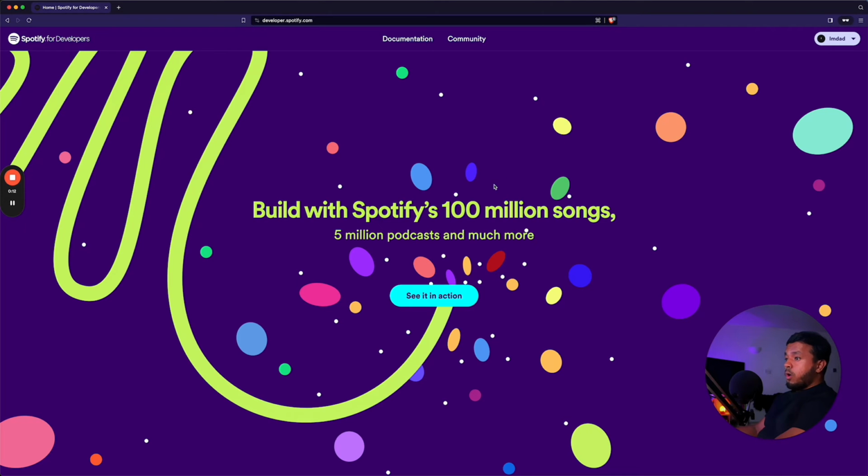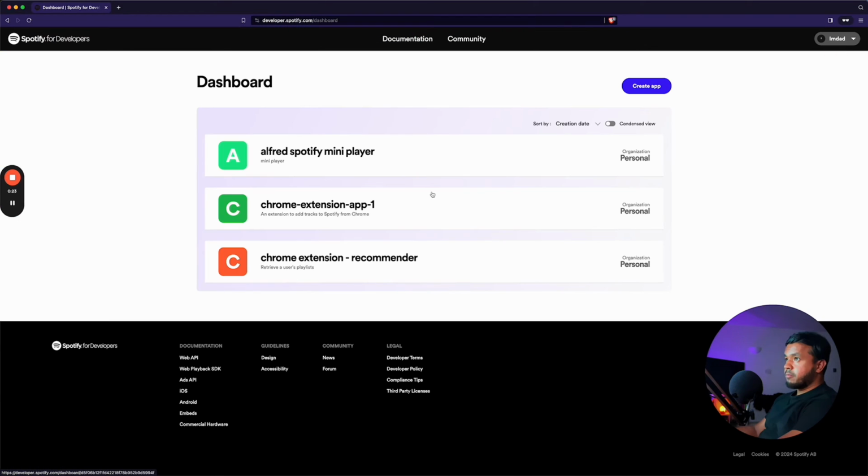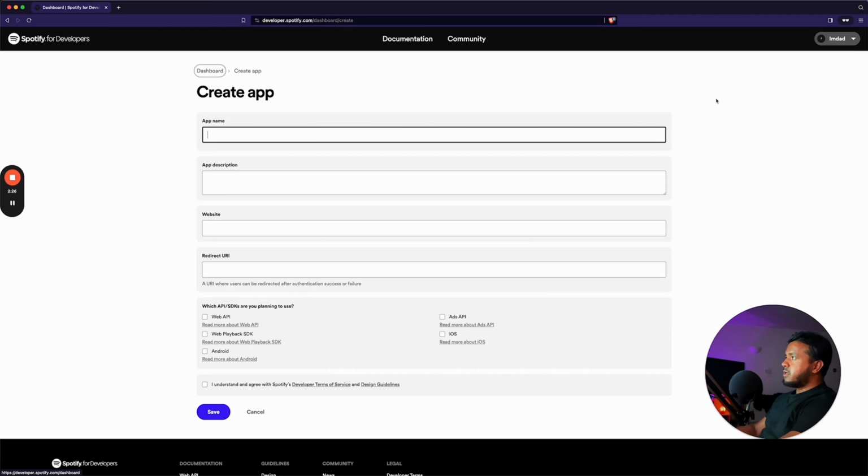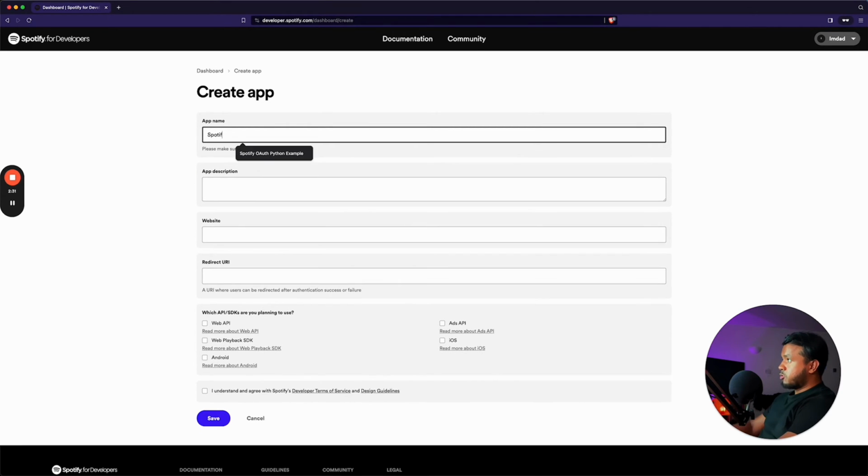Okay, so in your web browser, navigate to developer.spotify.com and make sure you're logged into Spotify. In this case, I'm logged in. And if I click the drop down here, I can click on this dashboard link and click the create app button. And then in the app name, give a name for your application. In this case, I'm going to call it Spotify example.